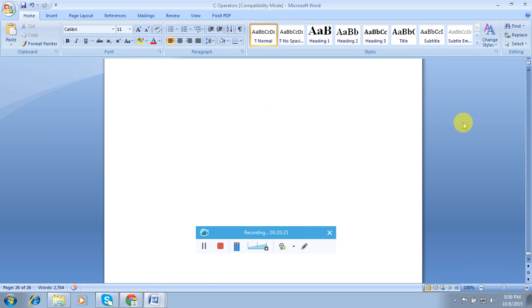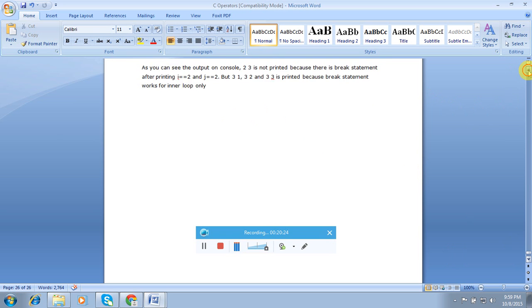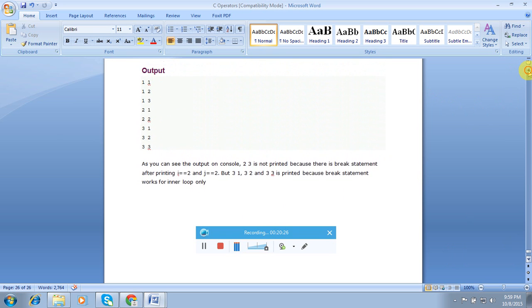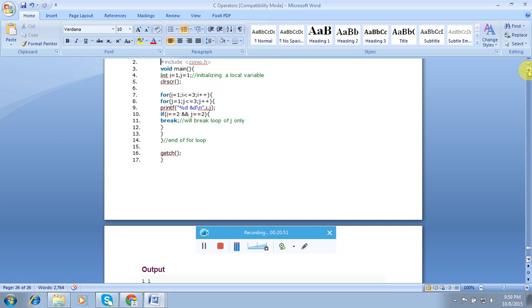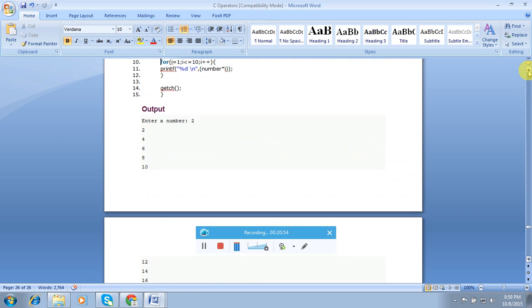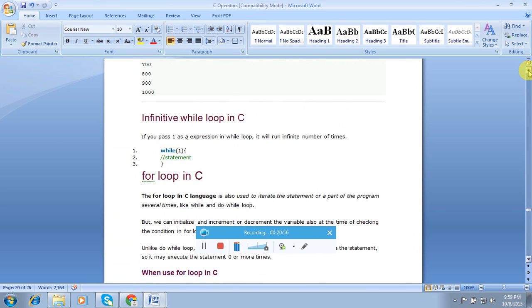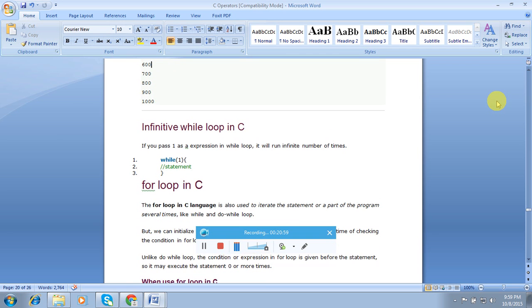That's all about operators and control statements in C. Control statements are classified into: if statements, simple if and if else, then the switch case statement, then the for loop statement, and then do while. That's all about the operators and the control statements.